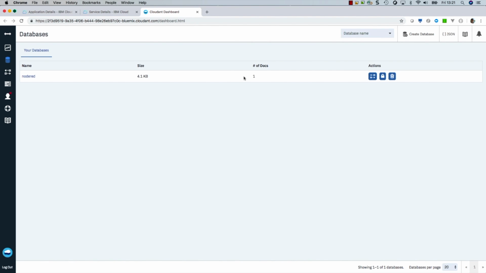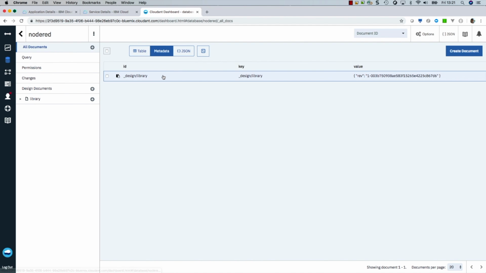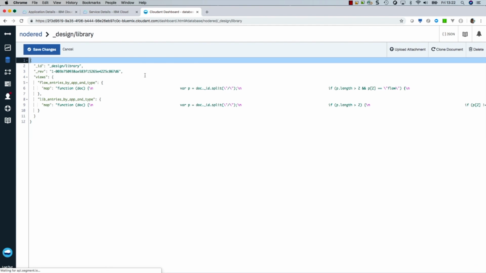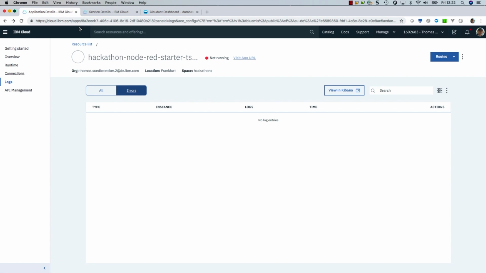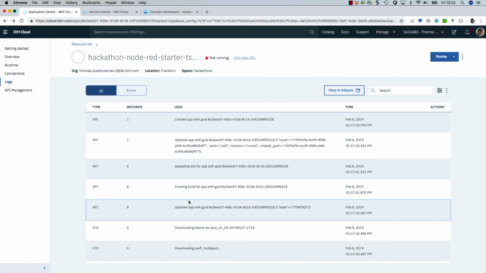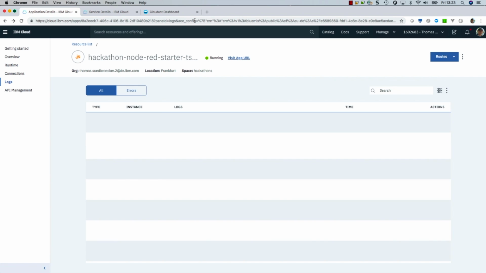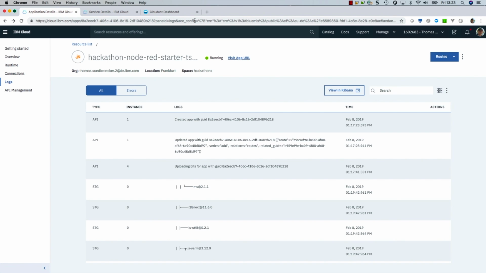Oh, now we can see something happens there. There's a new database and we have a doc information, the design information to query on this. Okay, so that seems there's still progress with configuration and we have no errors in our log. I'll update the browser, maybe. Yeah, the app is running, and let's take a look in our Node-RED running inside IBM Cloud.